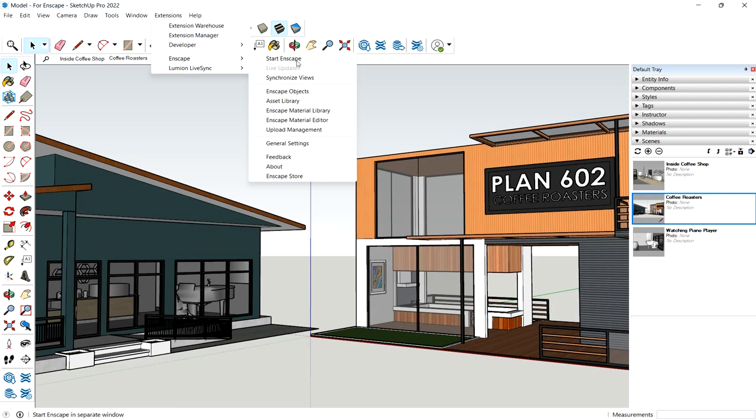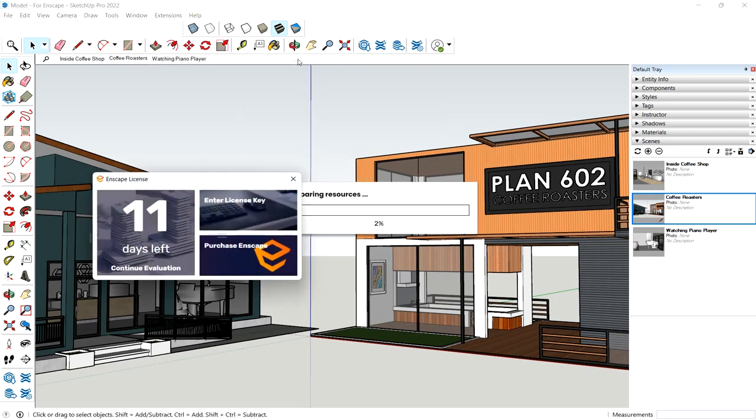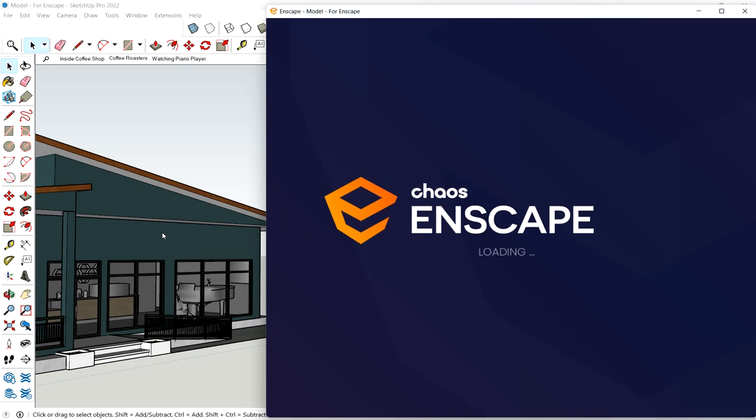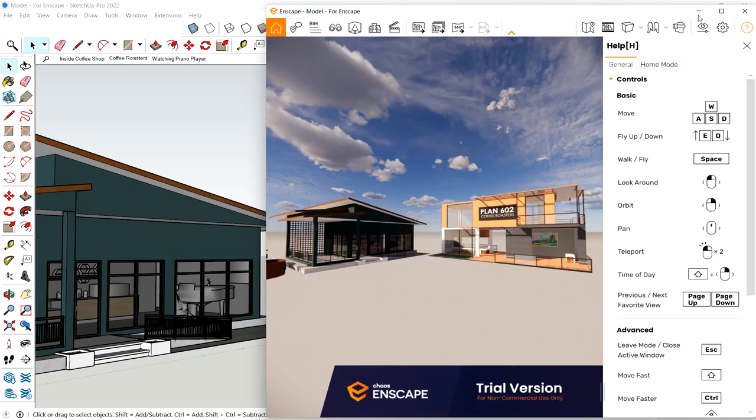Just for right now, I think it'd be a good idea for us to get a bit of a taste for what Enscape land is like. So you're going to tap left click and hit start. It might take a minute or two because there's a lot to process, but ultimately the results you're going to see are something like this.